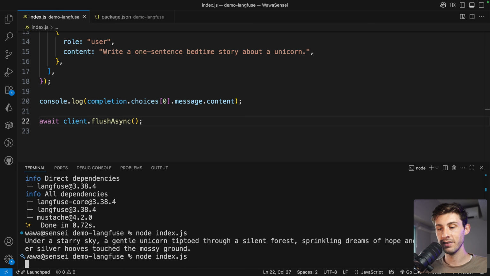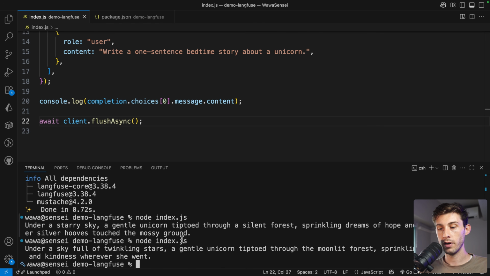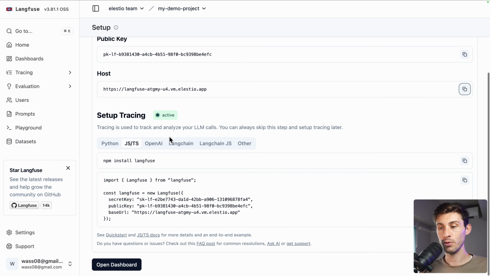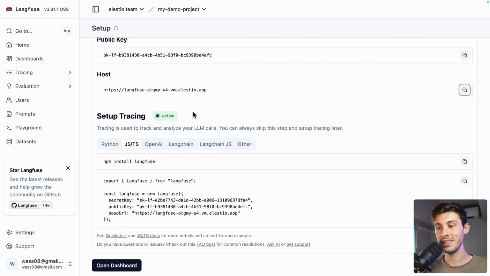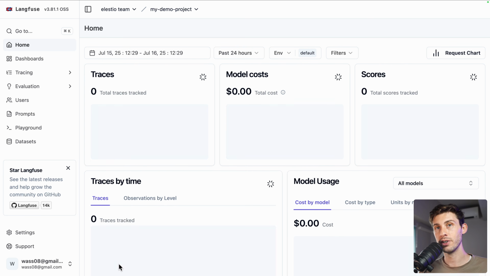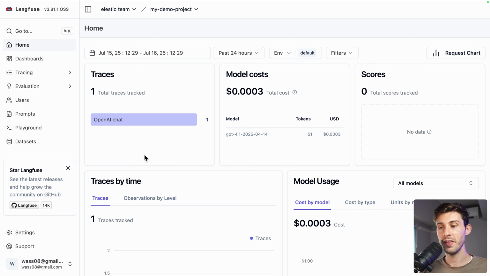Node index.js. We have our sentence generated. It took a few milliseconds after it. And now back in Langfuse, we can see active because it detected events from it. Now we should see our first request when we go to Open Dashboard. You have all the metrics you need, the number of traces, the costs per model.